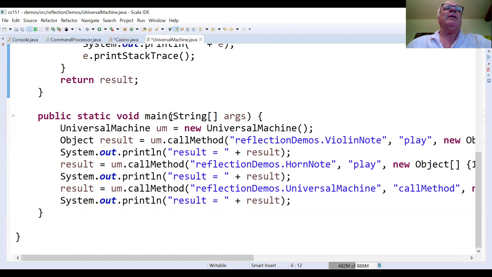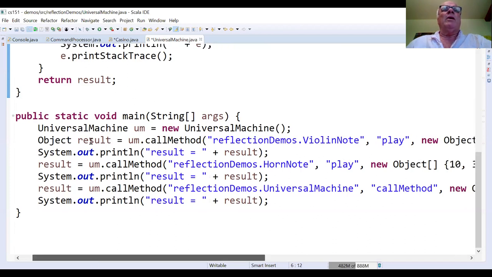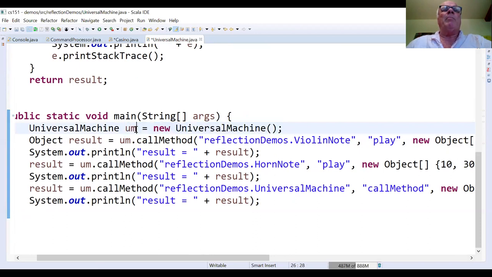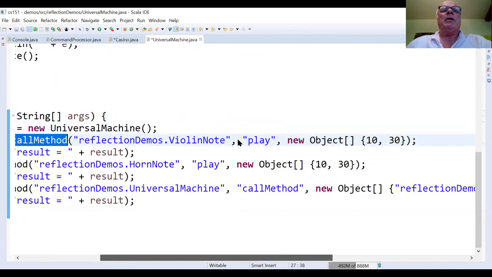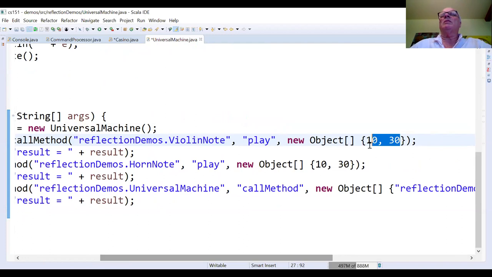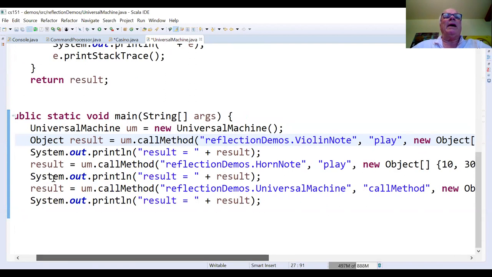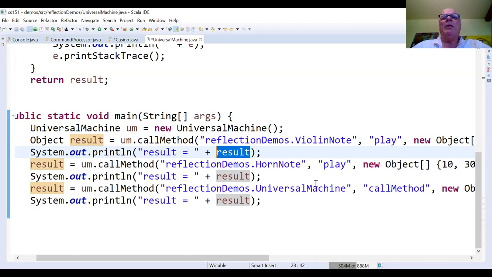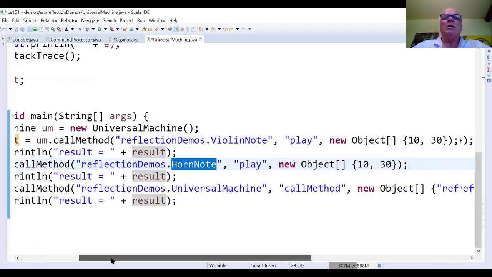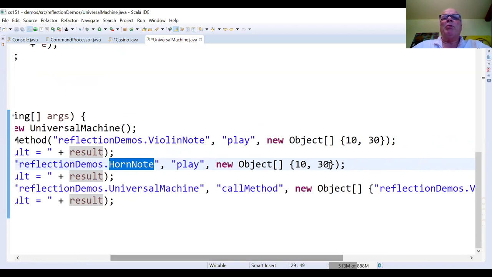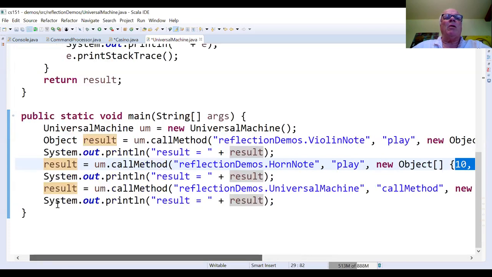Before we look at the code, which is the part you have to do, let's look at main. This is how we're testing it. I like this code, it's kind of crazy. Here I'm going to create a new universal machine, um, and then I do um.callMethod, and here's the name of the class, ViolinNote, here's the name of the method, play, and here are the inputs, 10 and 30, frequency 10, duration 30. I'm going to print out the result here. Then I'm going to call it again, um.callMethod. This time the class is HornNote. The method is play, and the inputs are 10 and 30 again. And I'll print out the result.